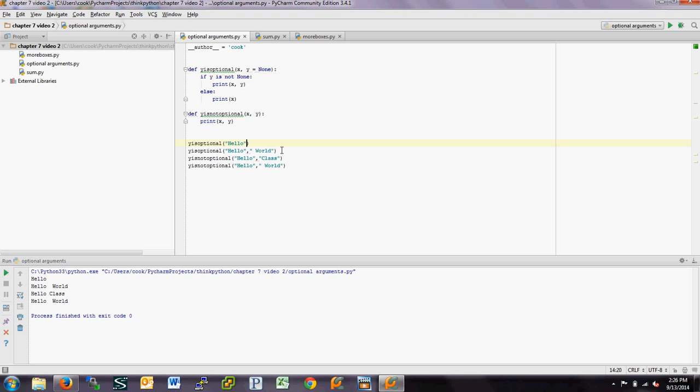So for the first example, we only called it with one parameter or one argument, hello, and it's going to say, oh, well then y is equal to none. You've only called it with one thing, so y must be none. So that puts us down here in the else, and I'm just going to print out the first one, x, so I get a hello. In the second case, we say, look, we want y to be equal to world. And in that case, it'll come in here, y is now equal to world, so it's not none. So we'll print both x and y, and we get hello world. And then y is not optional is just going to print both x and y no matter what you do. So we get hello class and hello world in that case.